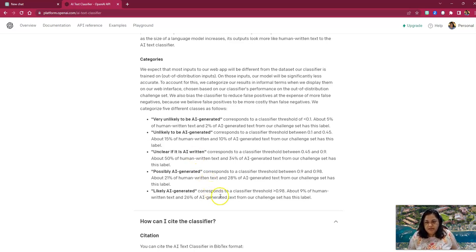So as you can see, there's a threshold here. It has to be pretty high, and about 9% of human written text, so that's still almost 9%, but 26% of AI generated text has this label. So the majority of AI generated text falls into unclear, possibly, and likely. So those are your three. If it's unlikely, that's only 10%. And if it's very unlikely, that's only 2% of all the text that they have generated.